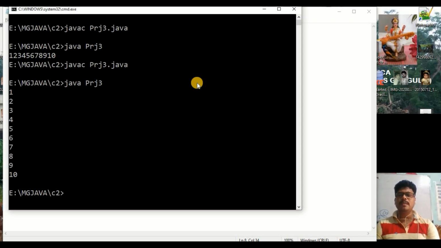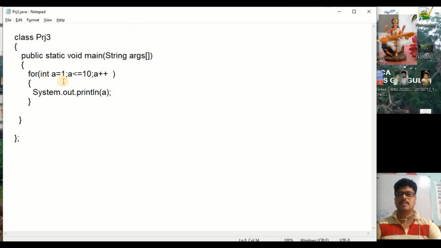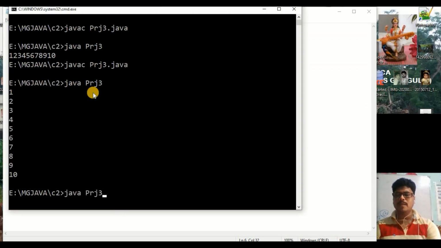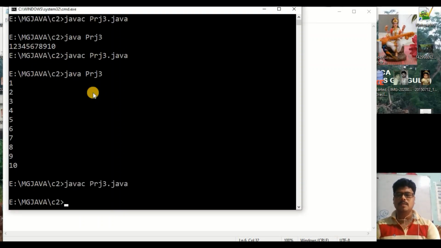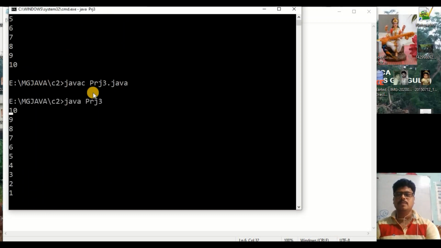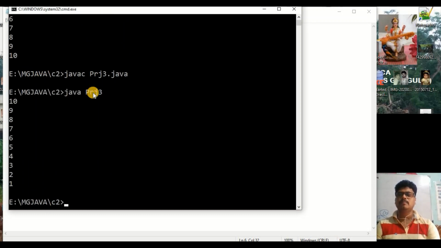Suppose we want to print from the back, that means 10 to 1. So what to do now? Just write here 10, and the logic is now a greater than or equal to 1, and decrement the value, a minus minus, that means a is equal to a minus 1. Save it, compile it first, javac project3.java and java project3. Okay, 10 to 1. Clear?